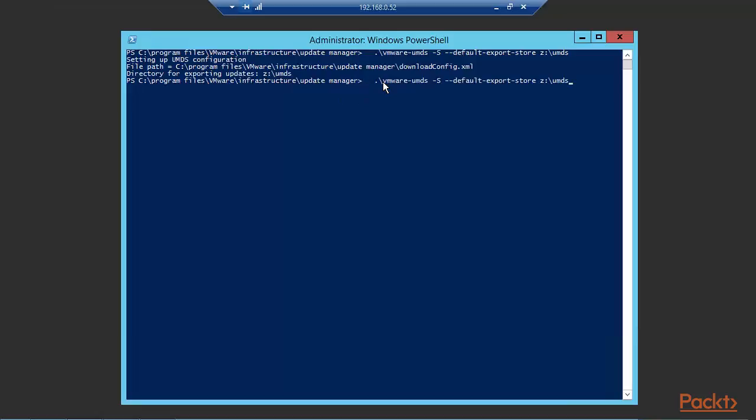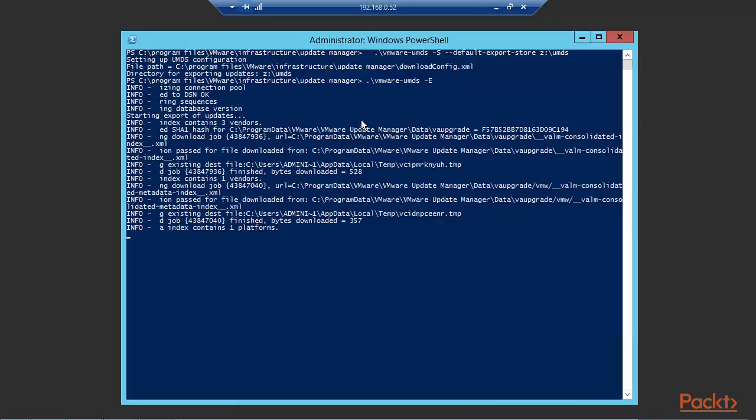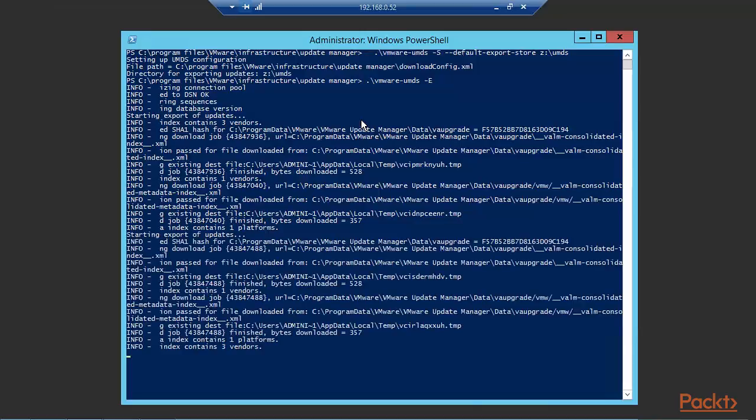So now when I do an export using the default export store by keying in vmware-umds -E, it starts the process of exporting all the patches and other material from the downloaded store that was used by the Update Manager download service. When this is done, I can then unplug the USB and then insert it into an ESXi host and use it as part of the Update Manager to update or patch my servers.